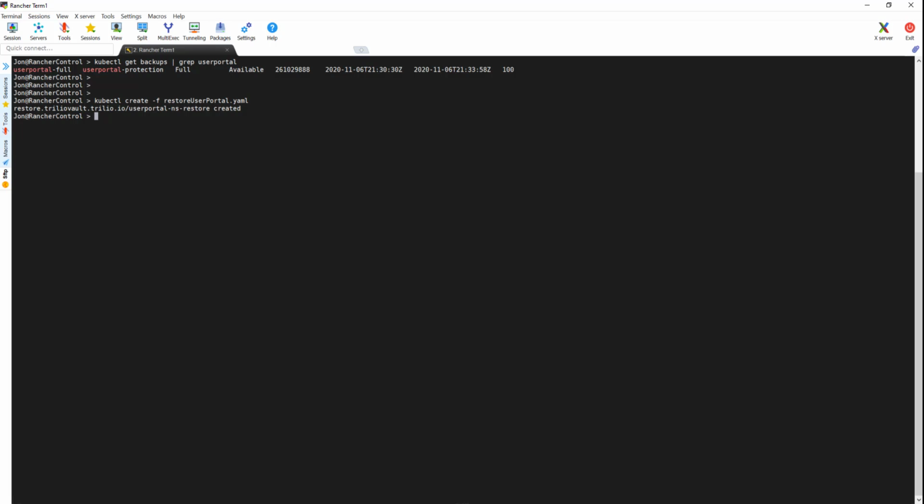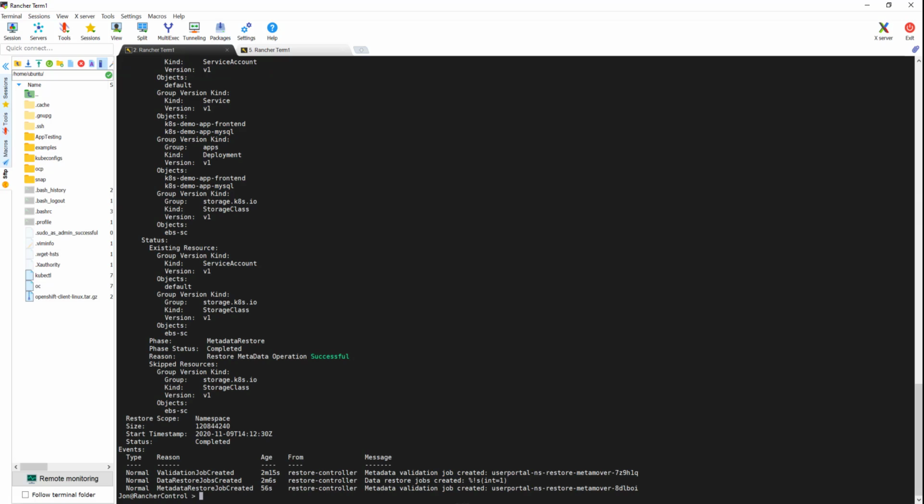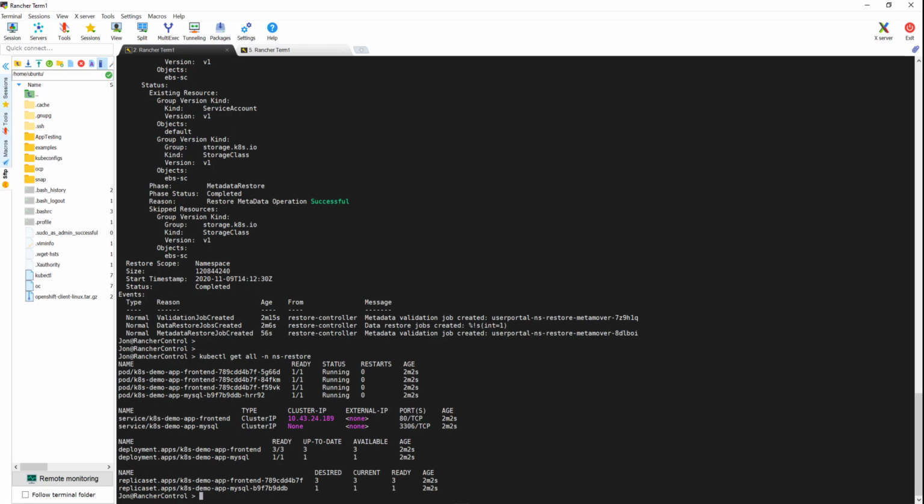One thing to note, since Trilio registers its resources, or CRDs, with the Kubernetes API, native Kubernetes inspection commands, like a describe, work with Trilio resources as well. For this restore, we can see that its status is complete. Let's take a quick look in the NS restore namespace to make sure our user portal application is running. All resources look good and are up and running.